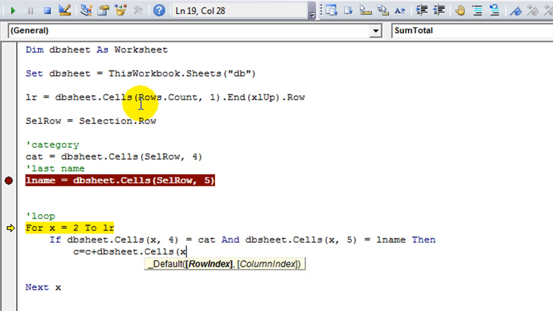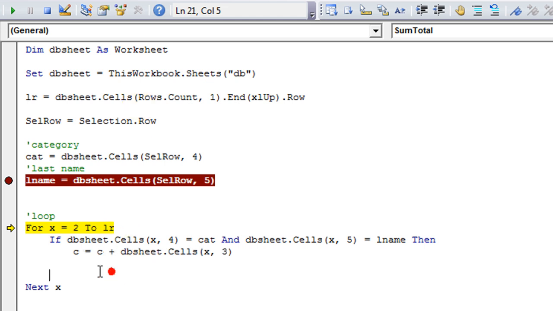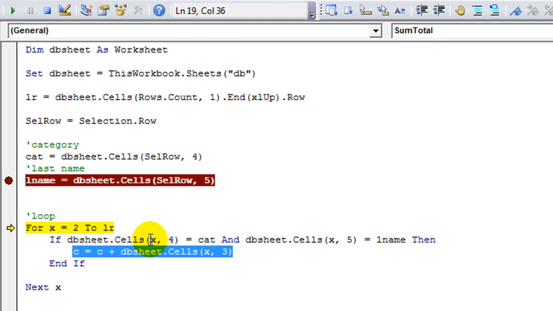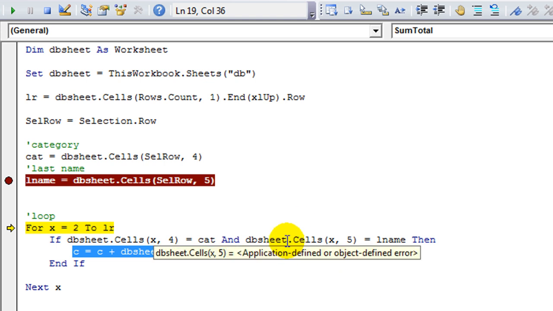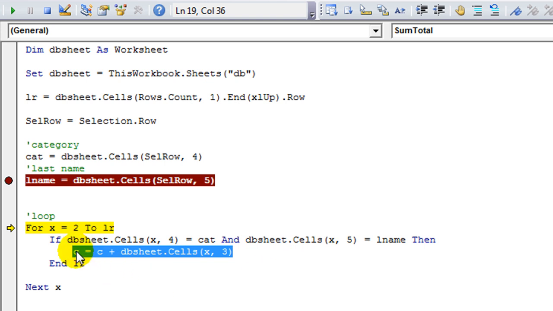dbSheet.cells X, quantity is column 3. So what we're saying here is, and then we'll close it up with an End If. Okay? So every time that this is true, every time that the category is the same as our selected category and whatever that is the same as our last name, then we want the counter, which we've given the variable C, to be the last counter plus whatever the quantity is. And that'll add up all our quantity.